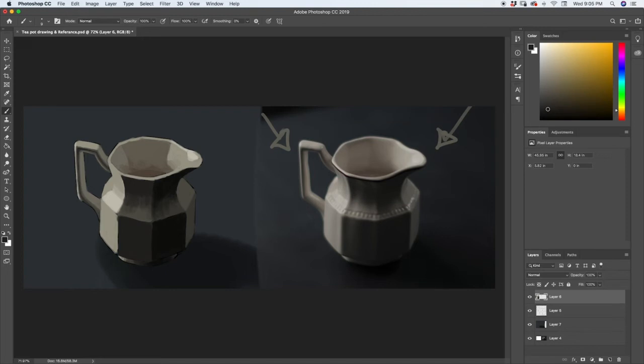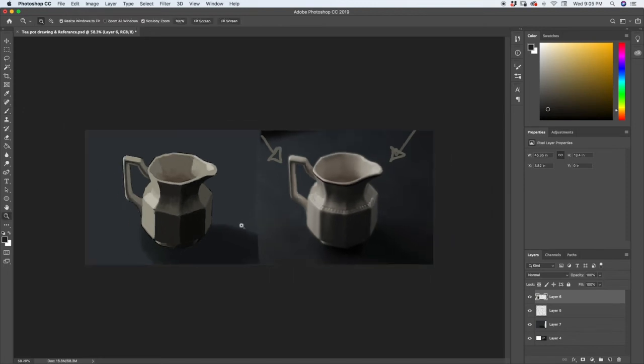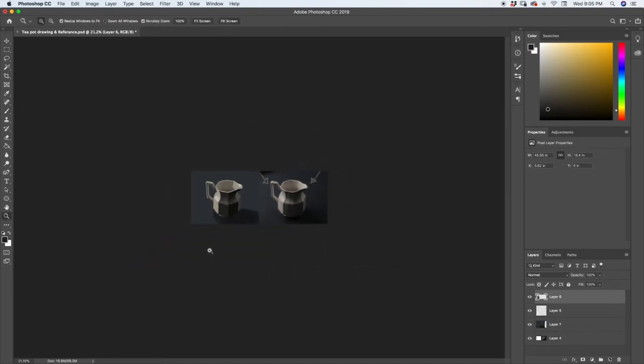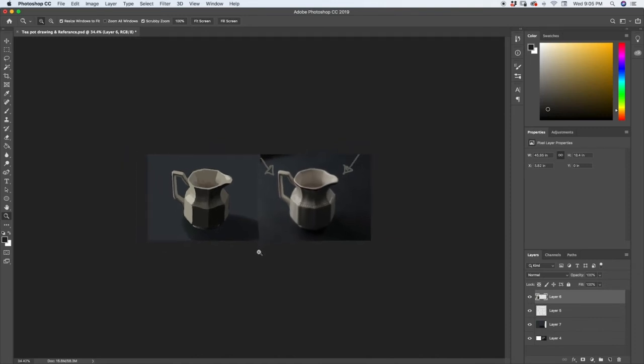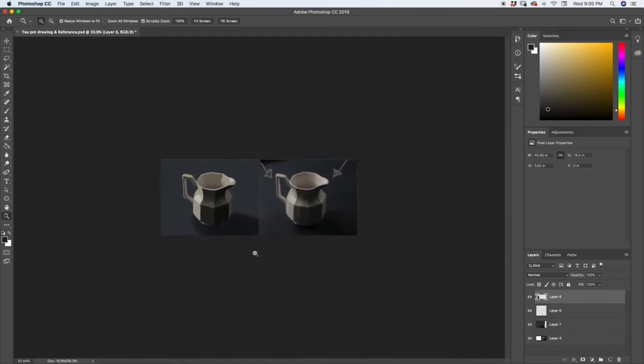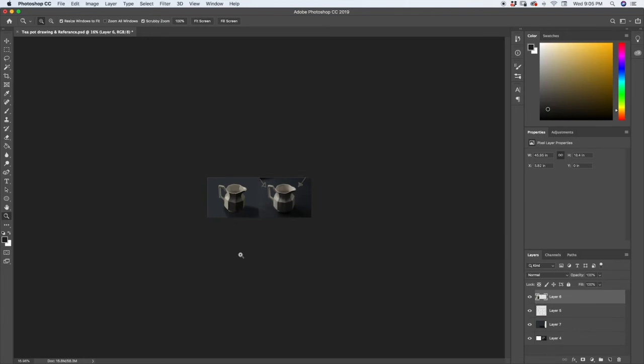Just like that. All right, let's zoom out, see how this looks. A good way to gauge your values and the overall shape is to squint your eyes and see how it looks. It'll simplify your image and make it easier for you to see the values, which is really what we want to focus on right now because we're working on lighting. Another thing is to zoom out really far so you can see it as a small image, so you're not looking too close at it. And looking at it, it looks pretty good.